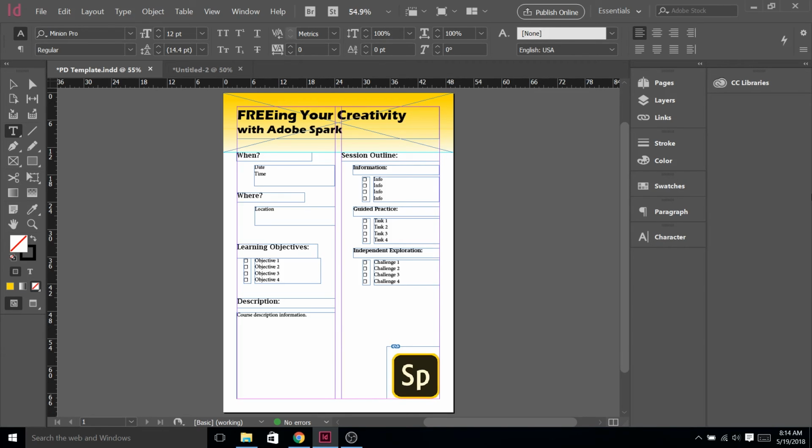With a little bit of practice using InDesign on your own, you too can create a simple template that can be used for any professional development session you want.